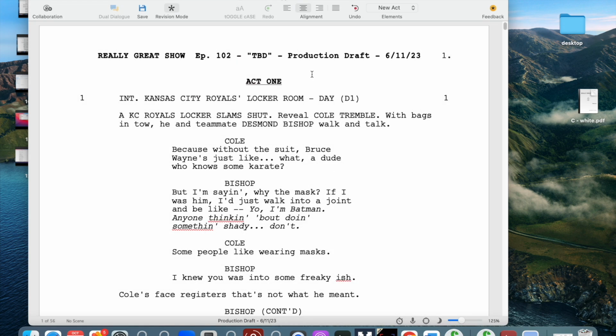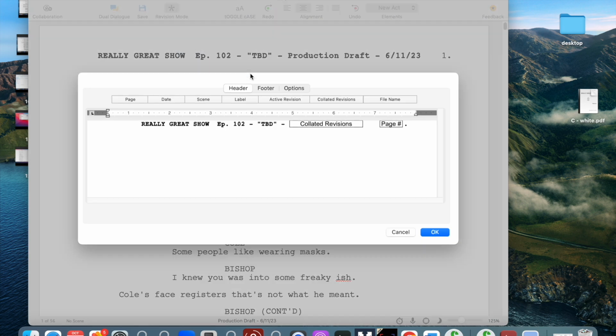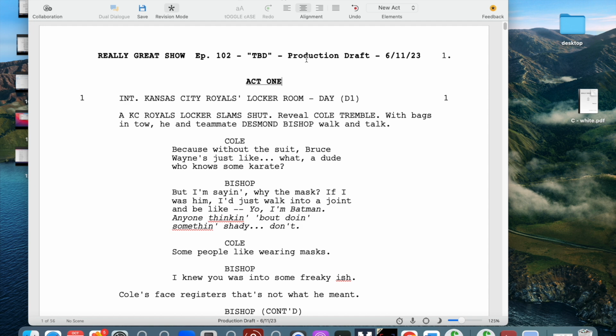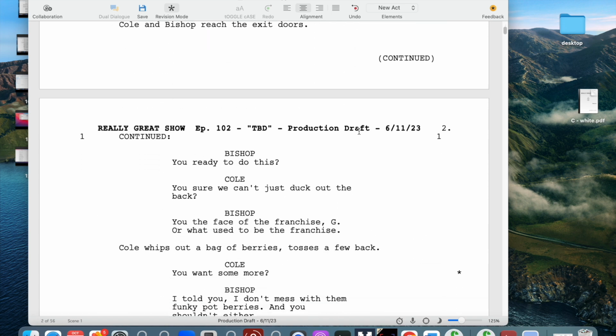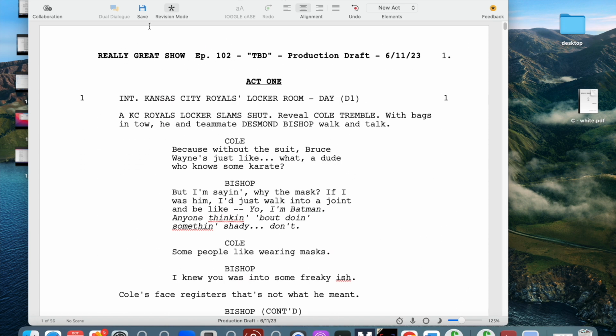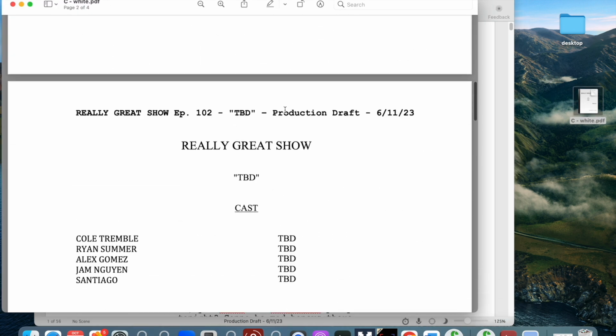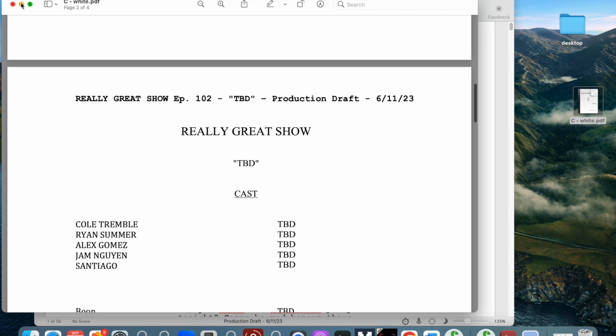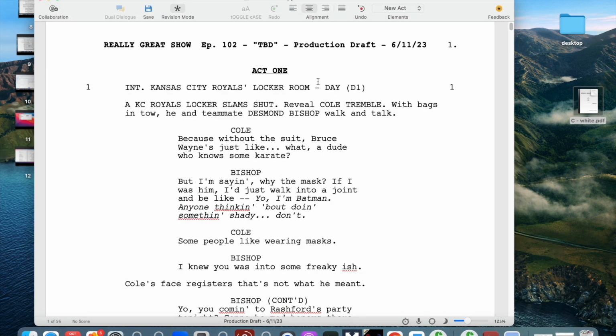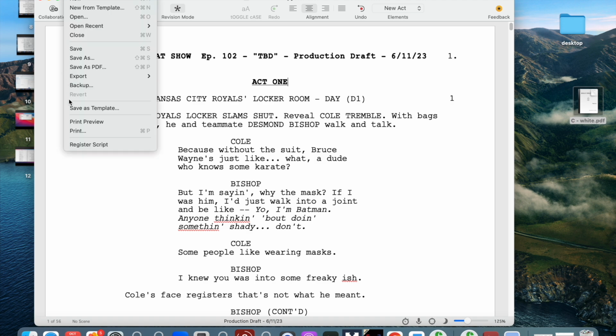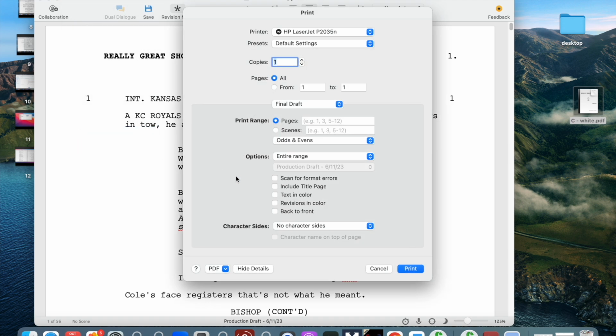Okay. So now see this. If you go to your document header and footer, it's still going to say collated revisions. And all that means is that whatever you put in that little revision menu we just pulled up is going to show up here in the header, and that's going to be on every page. So that matches what we have on our title page, right? Let's see. Production draft 6/11/23. Yes. So now we can go ahead and print this.